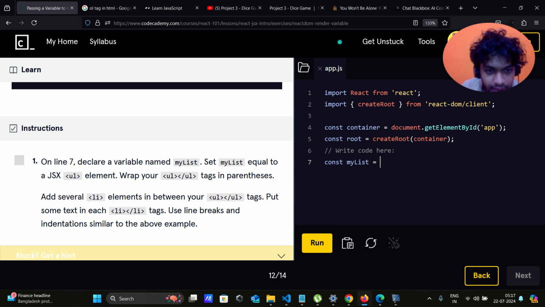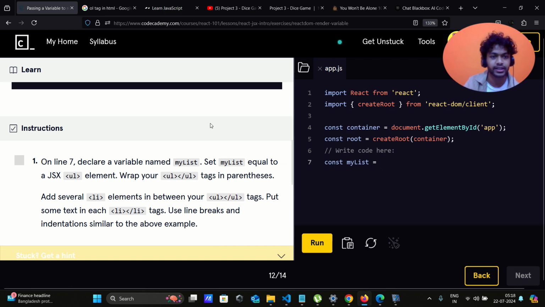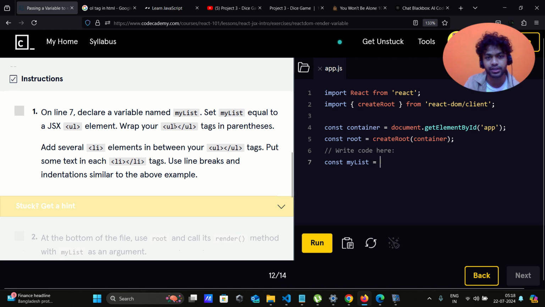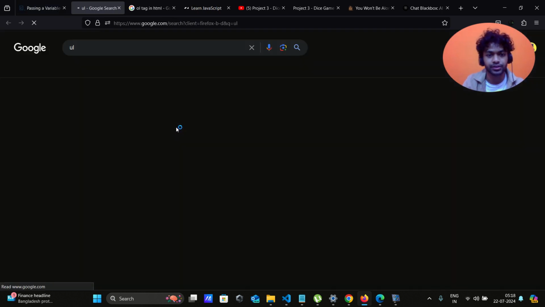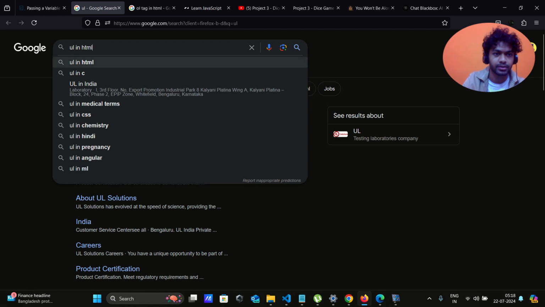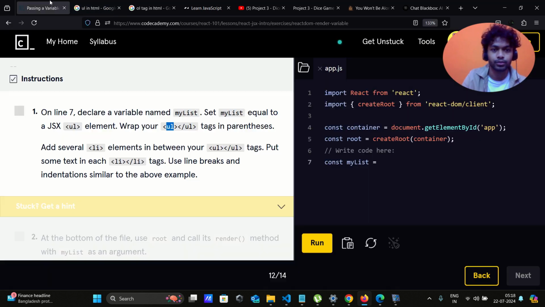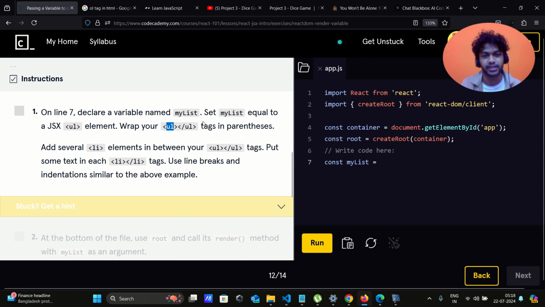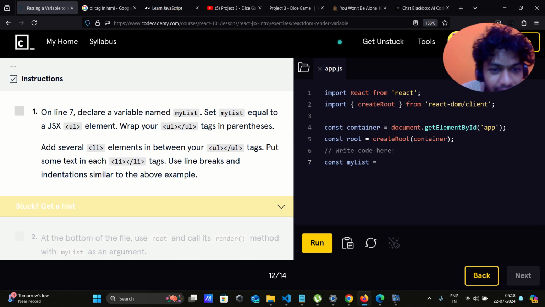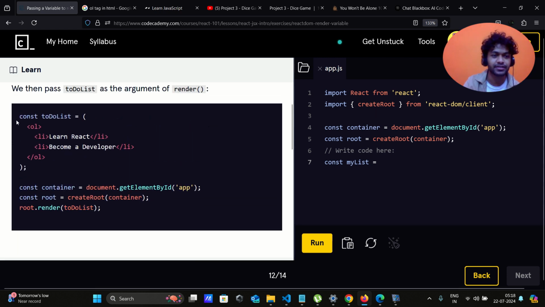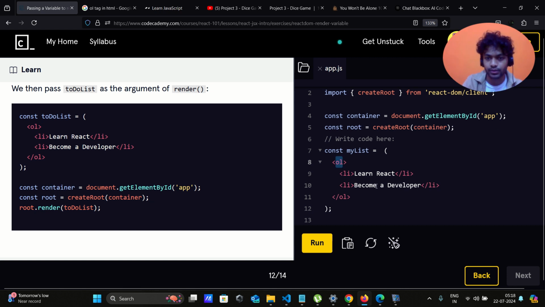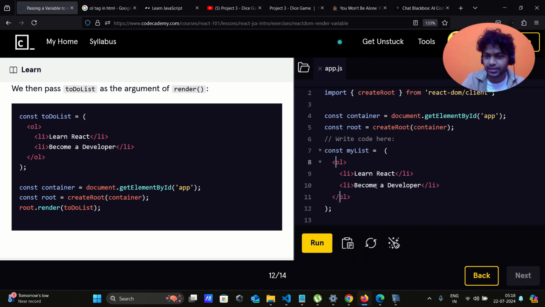Wrap it around UL. Unordered list. I guess there's an ordered list, and there's an unordered list. This is an unordered list. Let's just search UL in HTML. Unordered list, bullet list. Wrap it around the UL list and add several li elements in between. Put some text in each line. I'm lazy, so we'll just straight away copy this, and instead of ol, do you see?